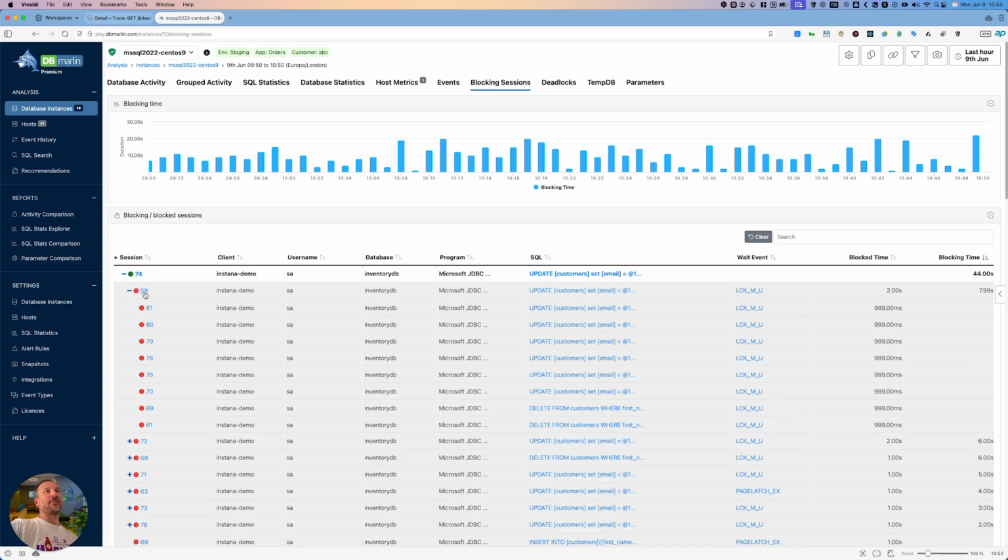And in some cases, you can go deeper and see, like session 58 in this case, which was then blocking a whole bunch of other sessions. And for each of the sessions, you can see where they came from, the client host name, the user, the database, the program, and the statement they were trying to run, and then the type of lock, which was mostly that one, but in some cases you may see other lock types as well.